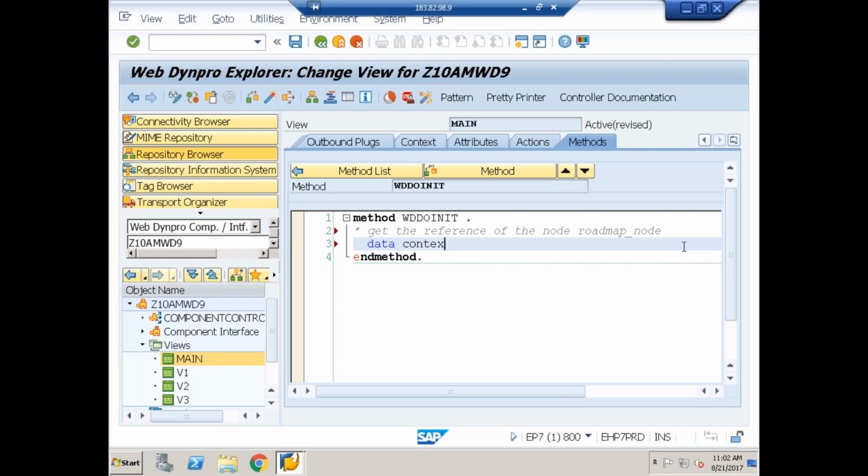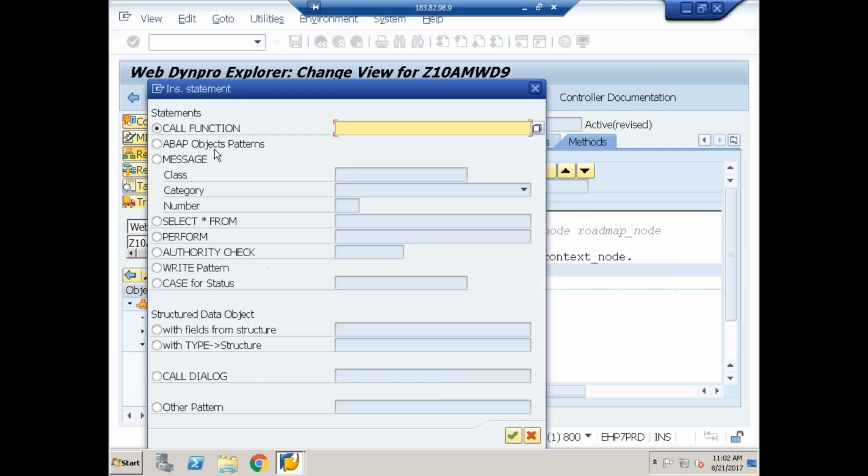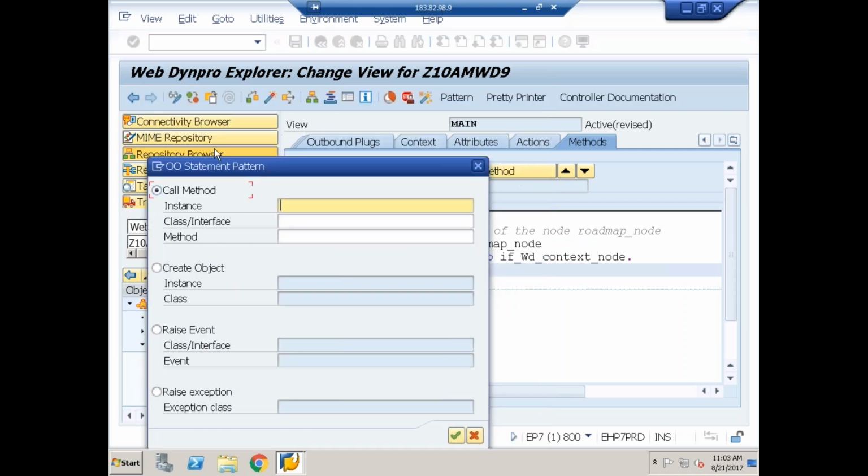How do you do it? Context underscore roadmap underscore node type. Ref to what is the interface? If underscore w underscore context underscore node. So I declared a reference. Done. Get the reference. It is under the child of root. So same logic. If wd context node. How do you get the reference of child nodes? Get child node.